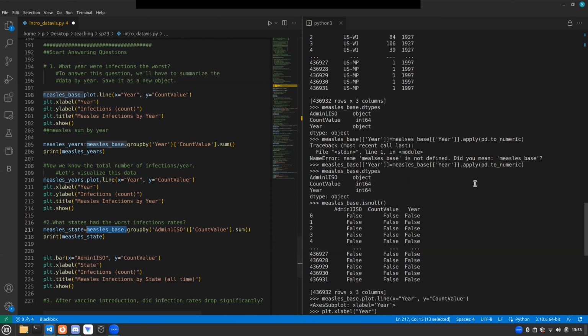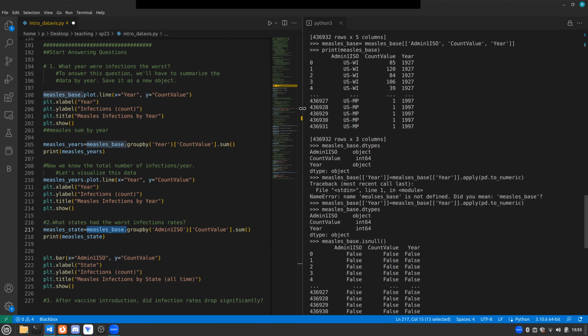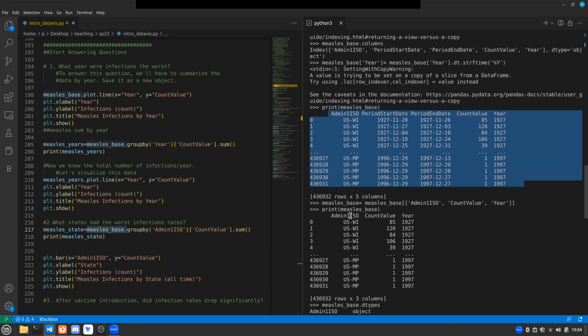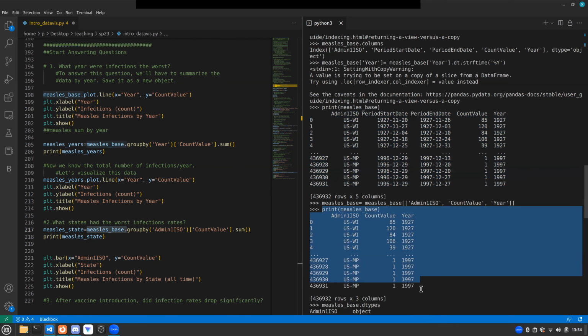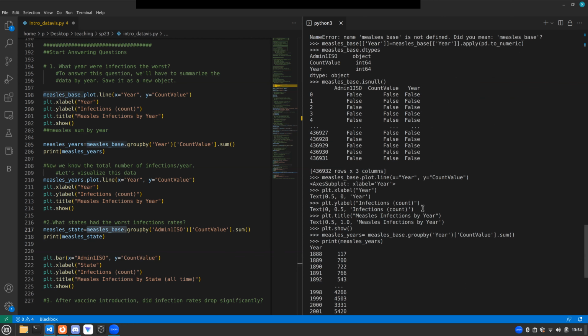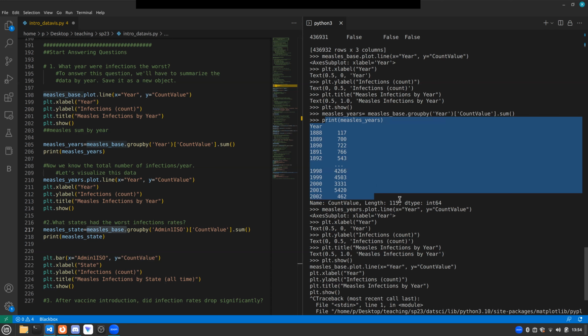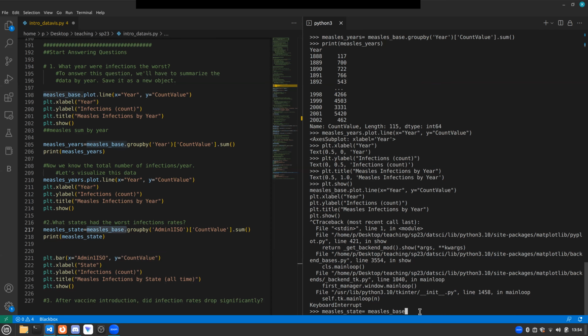So if we scroll back up in our terminal, you'll see print measles_base, and measles_base was the last data set that we altered to get it in the format that we wanted to analyze it in. So we always reference back to that. Do not reference back to measles_year because you'll be missing the state data. Okay, so that's just an important aside.